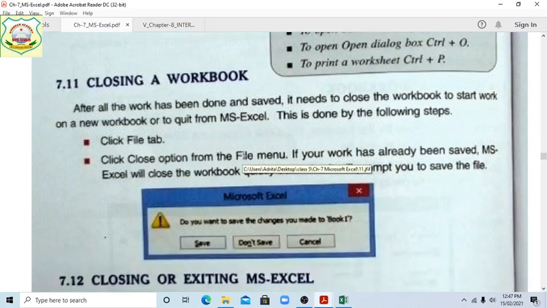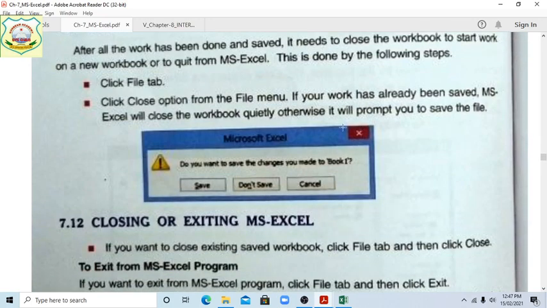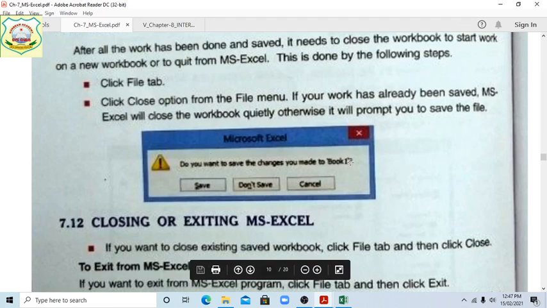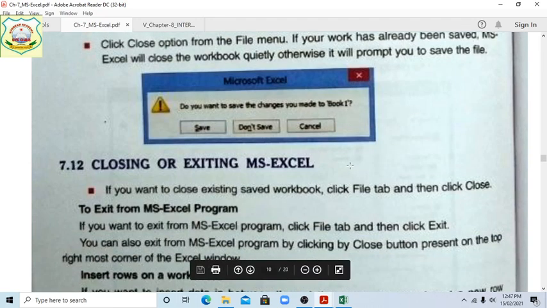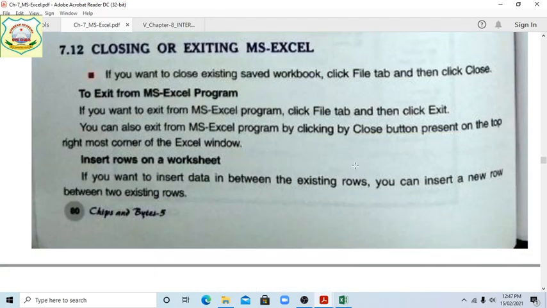Close a workbook. If you want to close, then you have to go to the File options. Here you will get file options. If you have not saved, then these prompts will come. If you have saved, no problem there. Click Close, Exit. If you click on the Exit button, you will exit from your window or Excel.